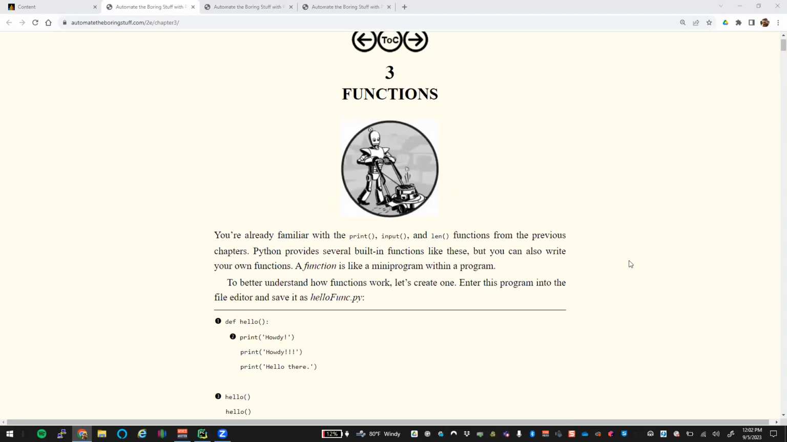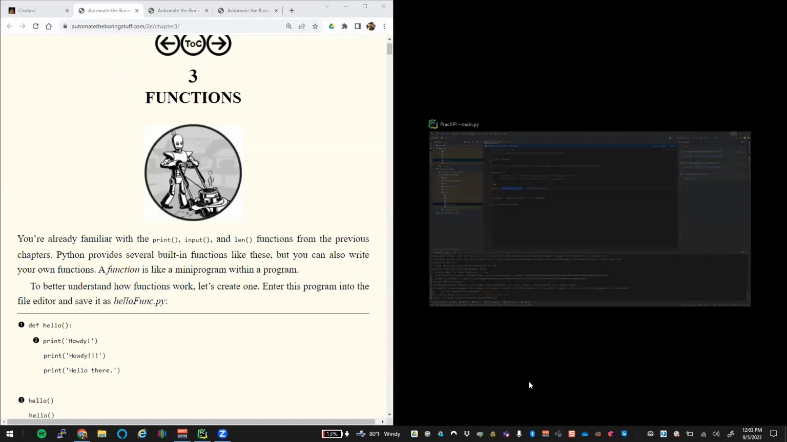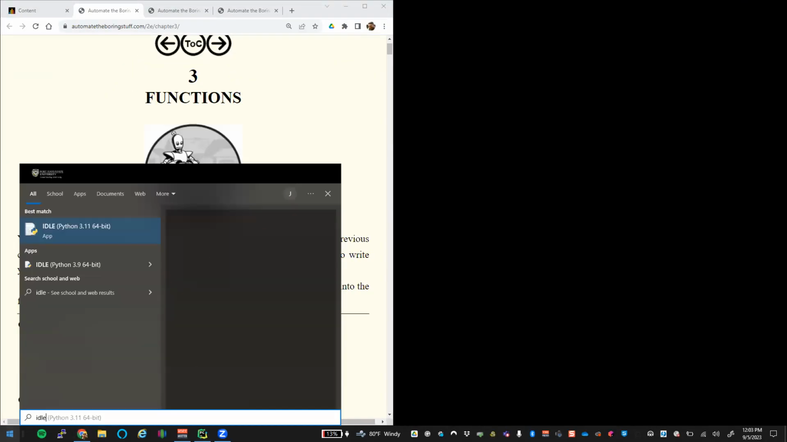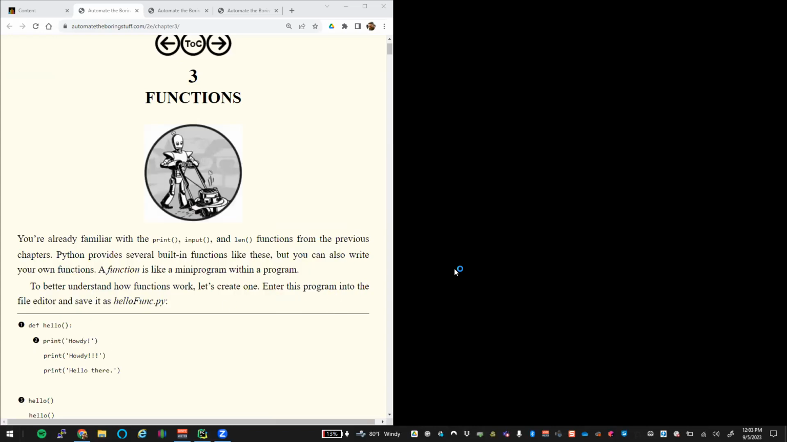All right, chapter 3, functions. You guys are already familiar with some functions that we've worked with so far, things like print, input, the len function, etc., and how you use those. So let me get my screen all adjusted here so that we can get a prompt up and going.